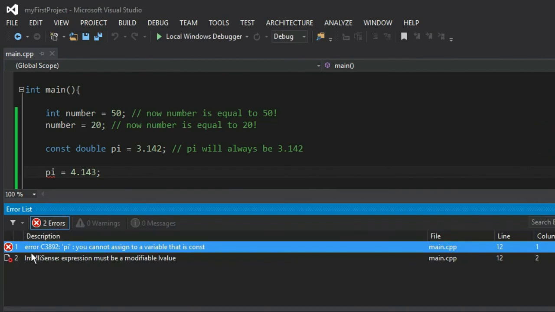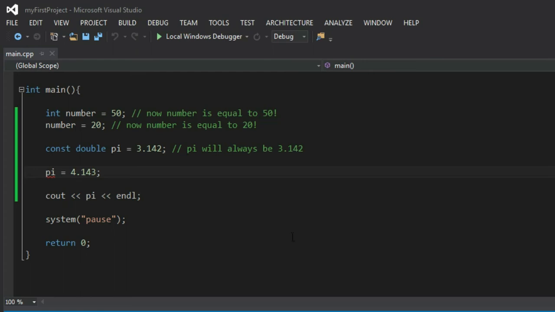Let's read the error message. The error code is blah blah blah blah. Pi. You cannot assign to a variable that is constant. This is what I'm talking about. You cannot assign to a variable that is constant. Yay! Mission accomplished. Of course, because that's exactly what we want. We want to be able to create a variable that cannot be changed somewhere inside our program.